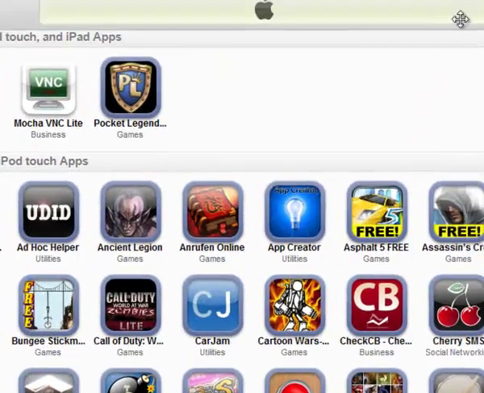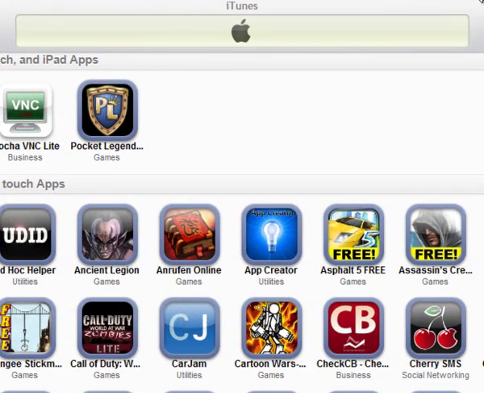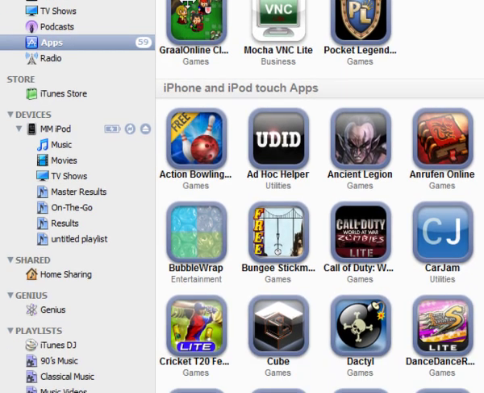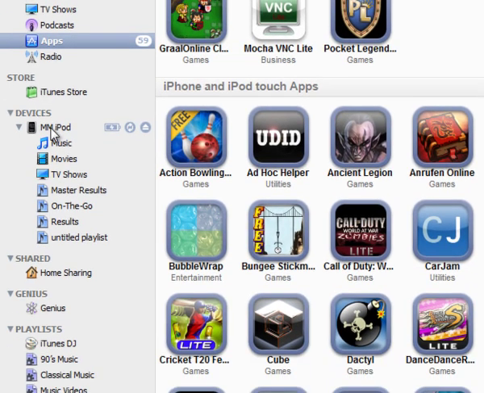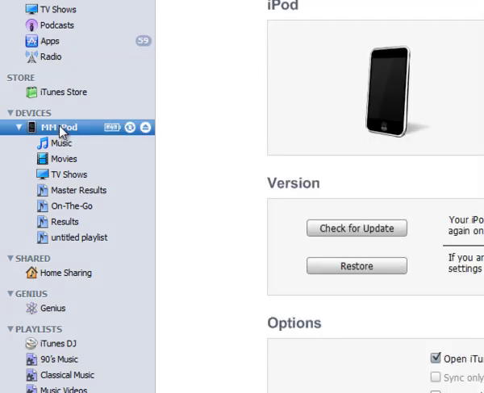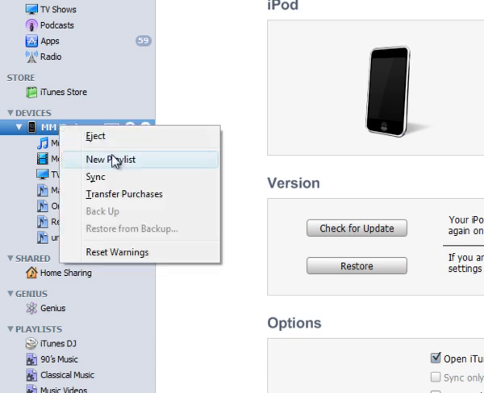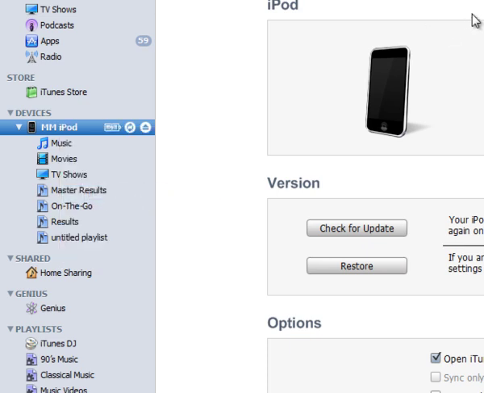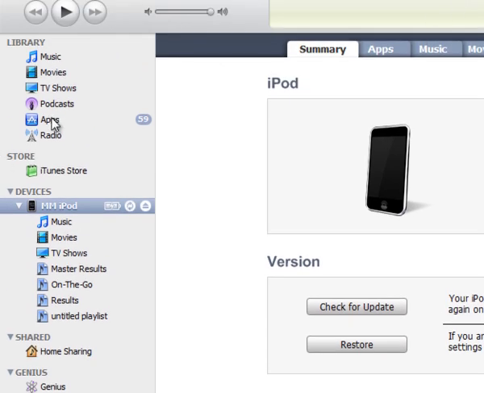And what you do is first you open up iTunes and you plug in your device, and it'll come up here, and you left click on your device, and then you right click on it. Okay, and you click transfer purchases, and your iPod Touch or iPhone will start transferring the purchases from your last sync, so you make sure you don't miss out any applications to back up.